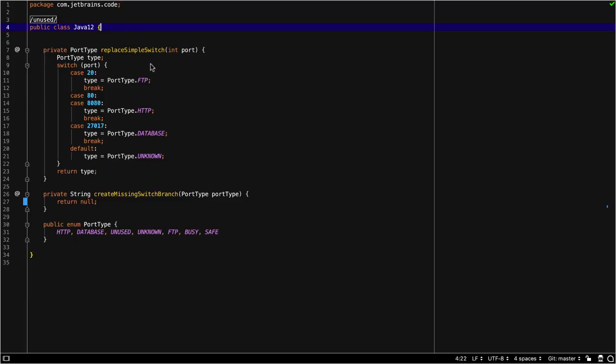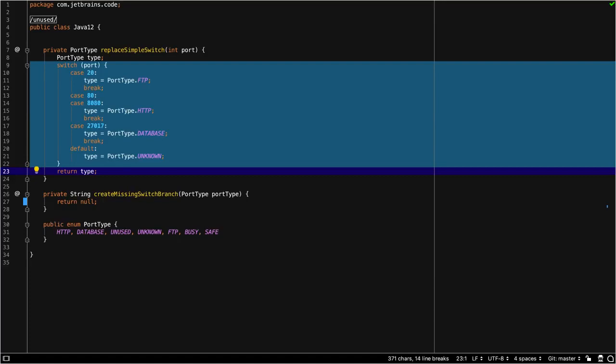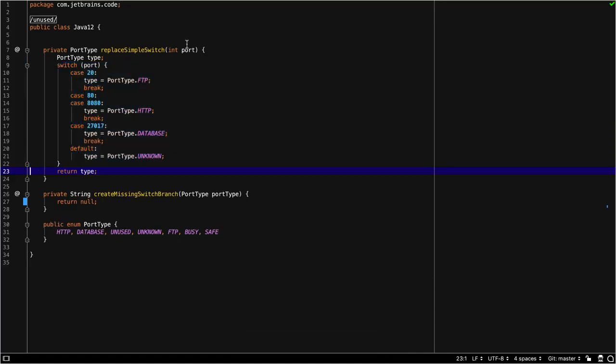One of the interesting language features for developers is a preview feature, switch expressions. We're all familiar with traditional switch statements like this one. Let's see how switch expressions differ.